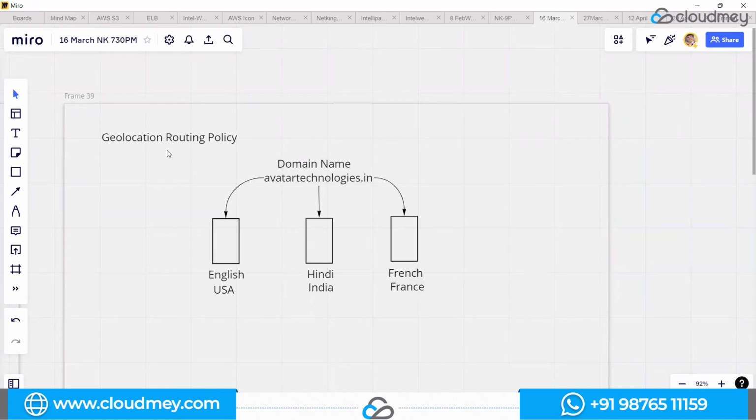How can I just do it? You cannot check it now because you are in India, so you will see the page only in Hindi. It will automatically grab your location from your IP address, and it will route your traffic to an Indian server. While people who are in USA can see their website in English, and the people in France can see the website in French.